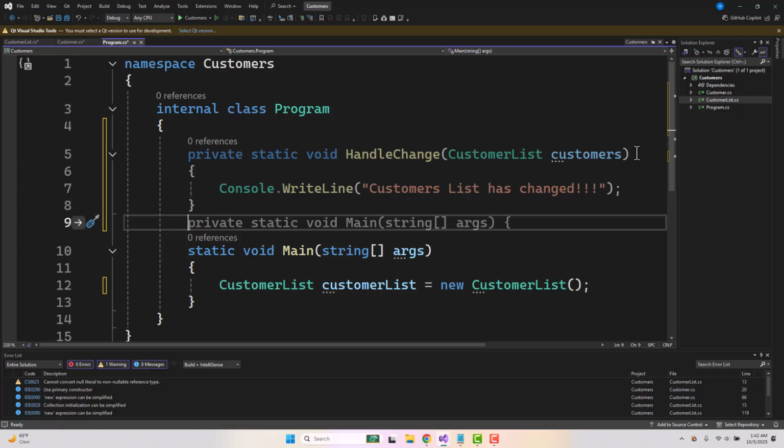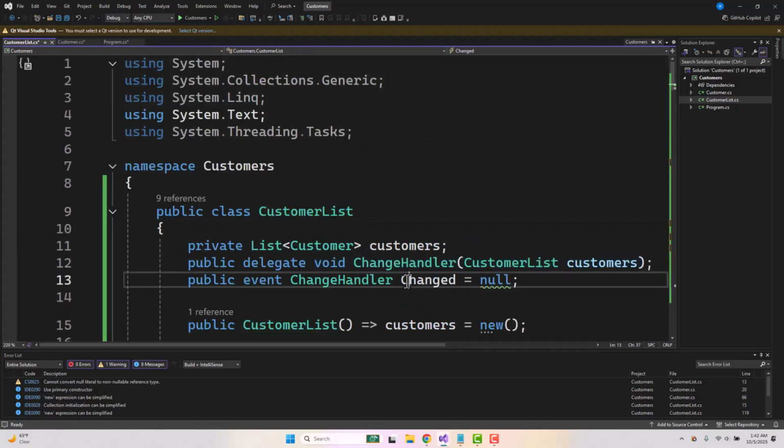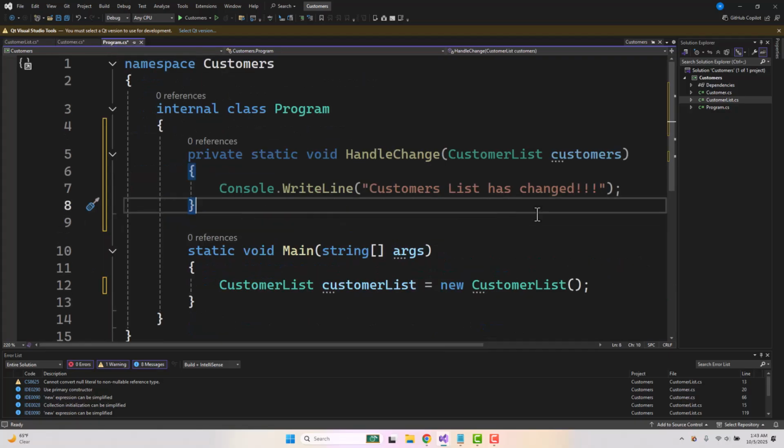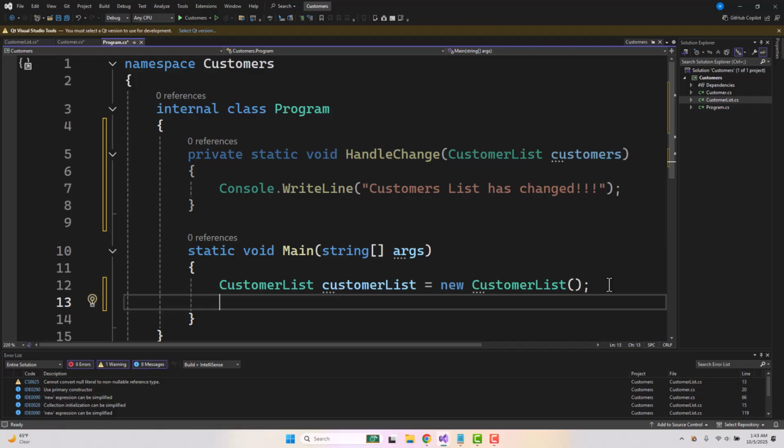Now to set up that relationship, if we go back to our customer list, we have this changed, and the changed is actually the event. And we can have many different methods that subscribe to that same event to get notification. When that event is raised, it's going to publish, hey, something was changed, and any of the methods that have subscribed to that event are going to receive the notification. This is called the pub sub architectural design pattern, and we're going to get into setting up our relationship.